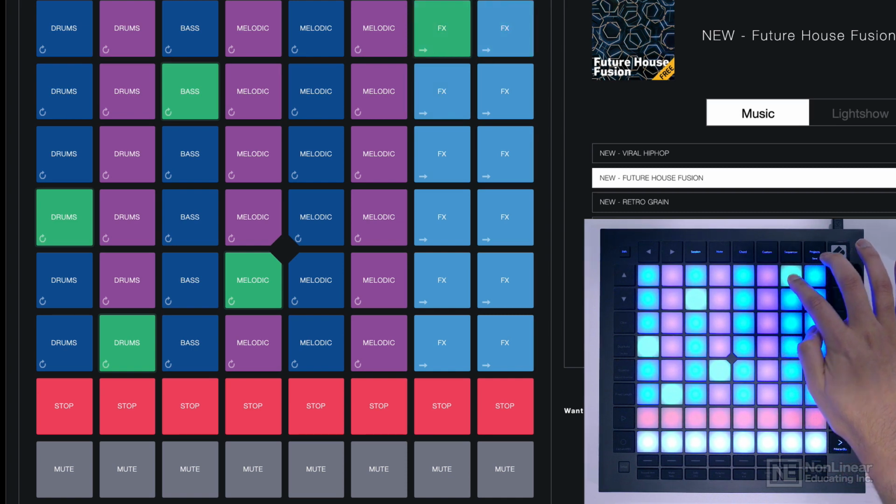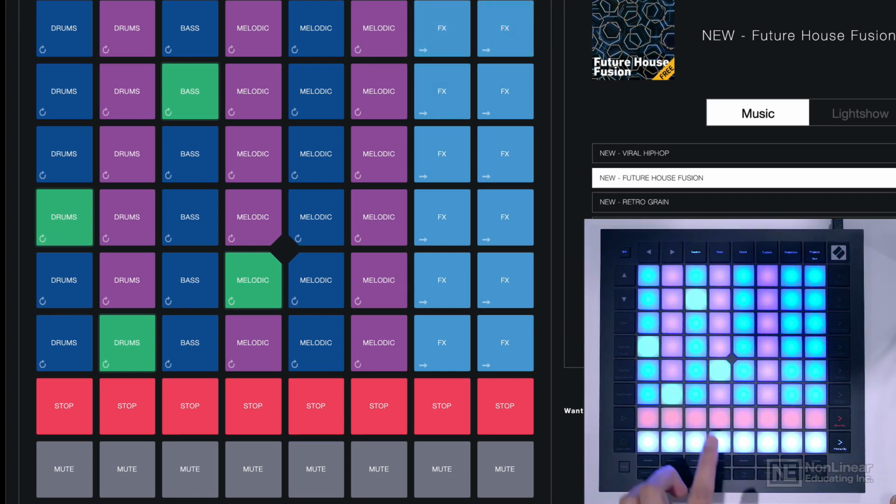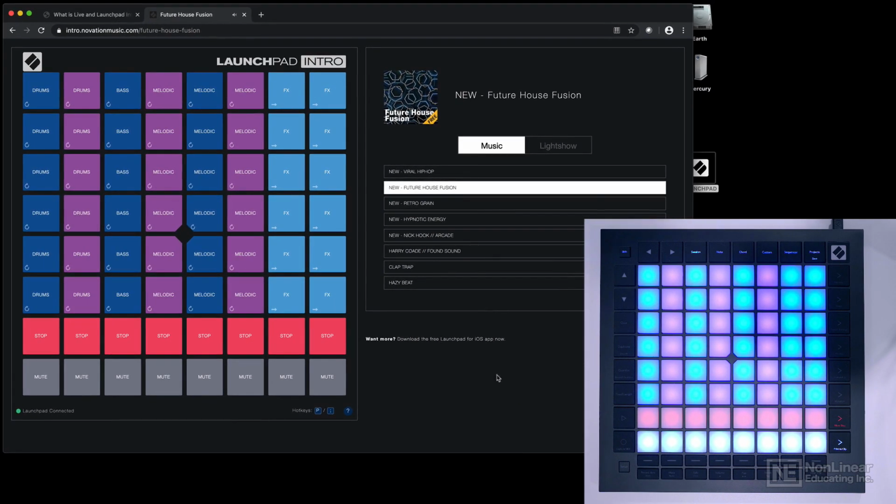On each track, we have a red pad that will stop any clip that's playing on that particular track. If I want to stop everything, I can tap over here to trigger all the stop buttons for all the tracks. It will play through the entire pattern before stopping.